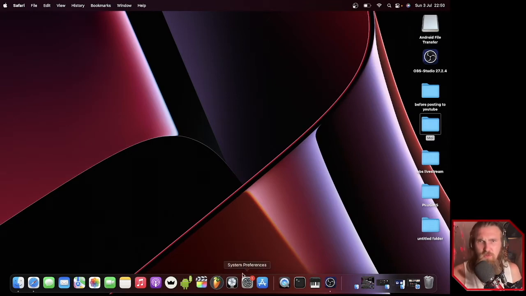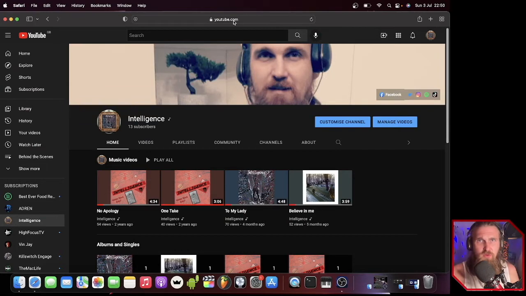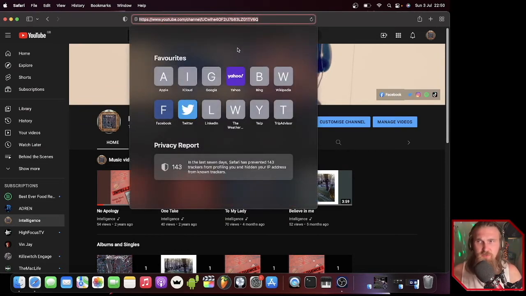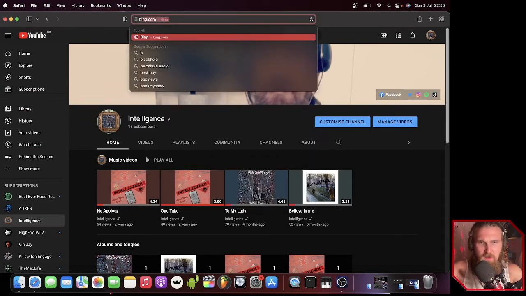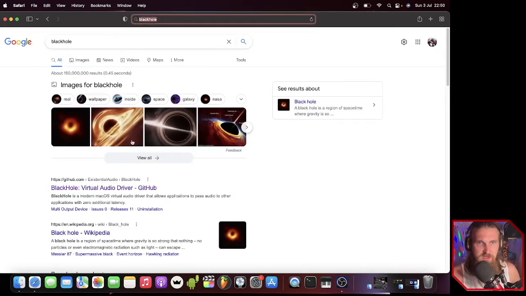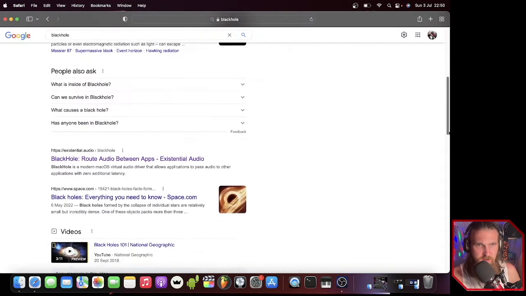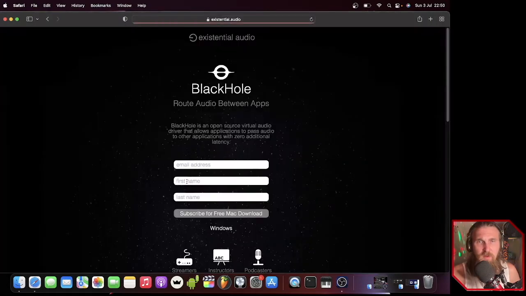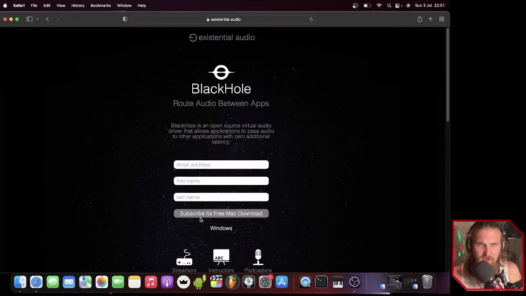So what you'd have to do is jump over here first onto Safari. After you've downloaded your OBS, you want to go in the search bar. You want to type in BlackHole. This is the name of the audio driver, and you want to keep going down here, I don't think it's our first one, it might be Existential Audio. So you want to come down here, put your credentials in here, subscribe for the free Mac download, download that.